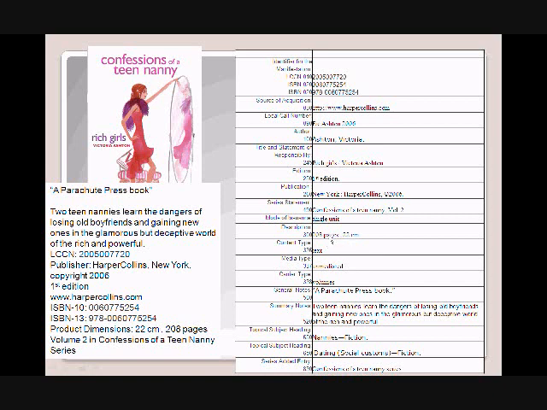The content type is text only. The media type is unmediated. You need no kind of reader in order to read this, just your eyes. The carrier type is volumes. That's the way the book is presented.